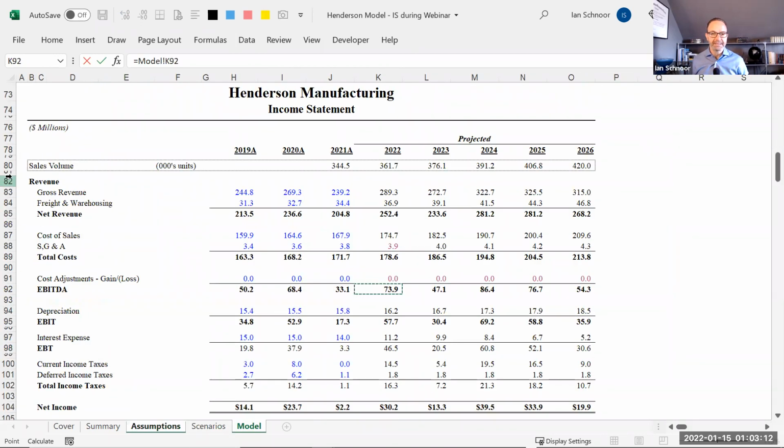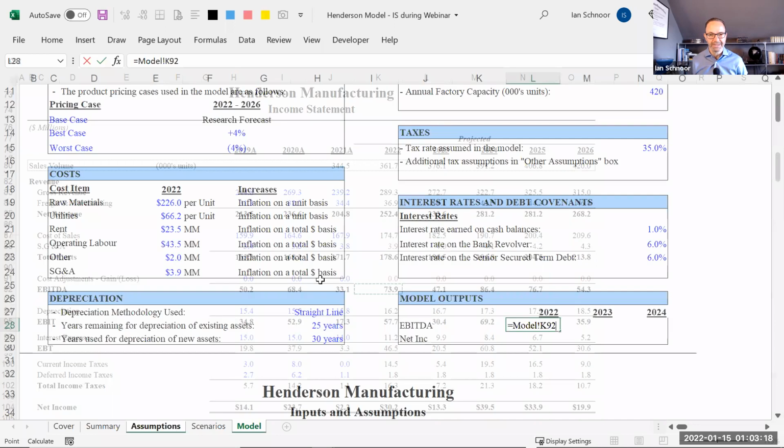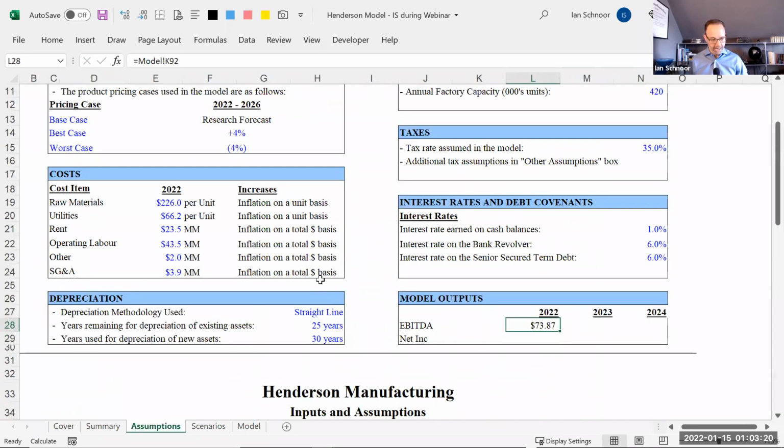I could link the assumptions to the model sheet. You see what I'm doing? I'm linking the assumption directly to the model, the income statement. And when I press enter, watch this, I now see it. So I can copy this over, and I can do the same thing with net income. Very simple, right? So of course, as I change my raw material cost, take a look down here, I can see exactly what that's doing. So that's one simple option.